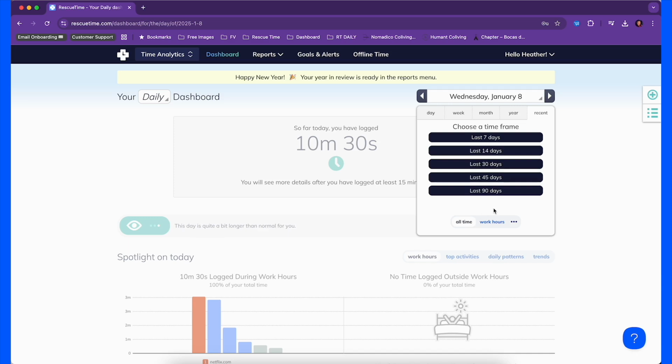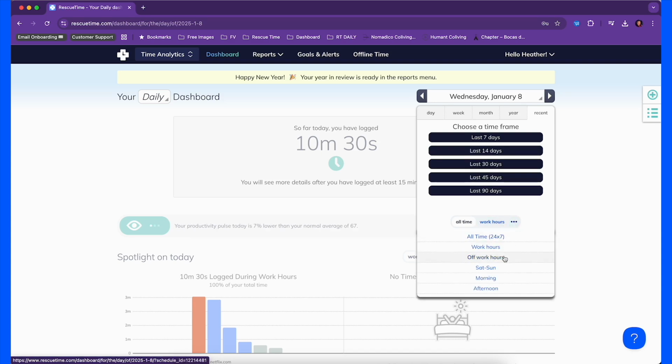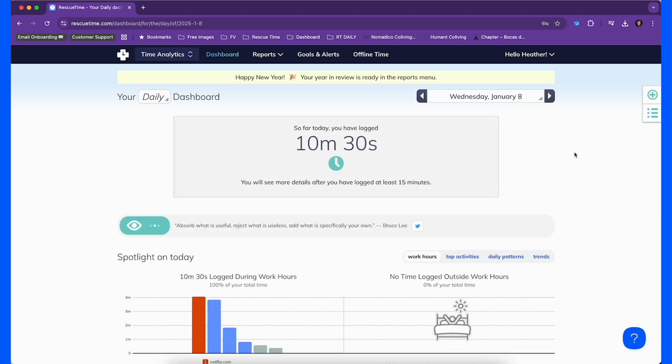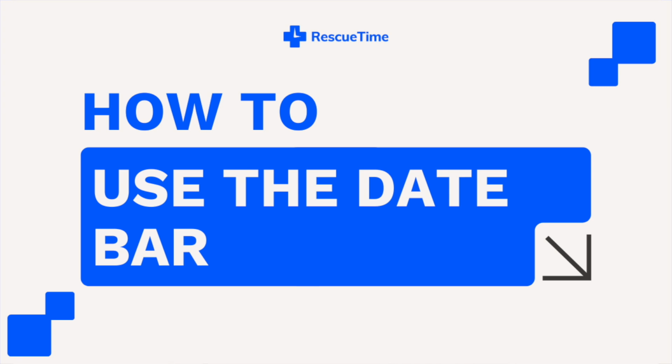In regards to your work hours, you can select here and see all time or select work hours. If you hit the three dots on the right-hand side, you can also view your filter time through these default time filters here. But that's it. That's how you're able to view your time using the date picker with RescueTime.